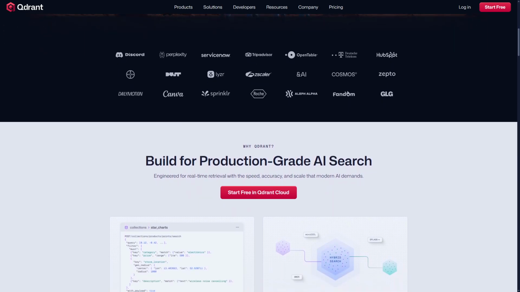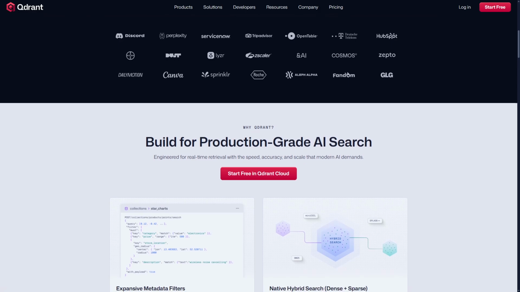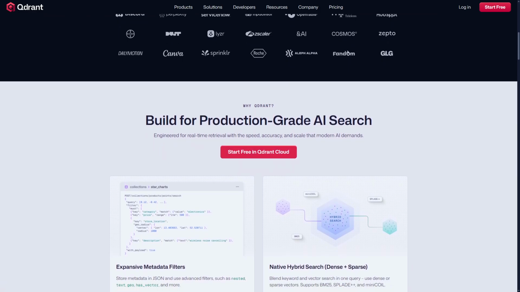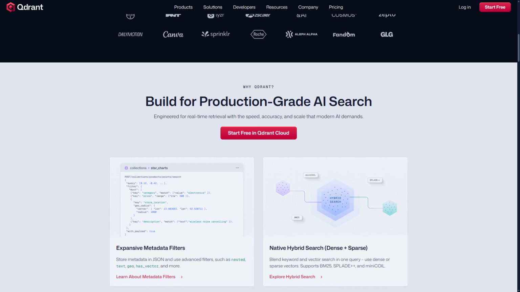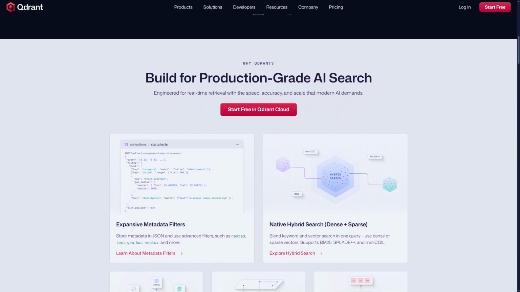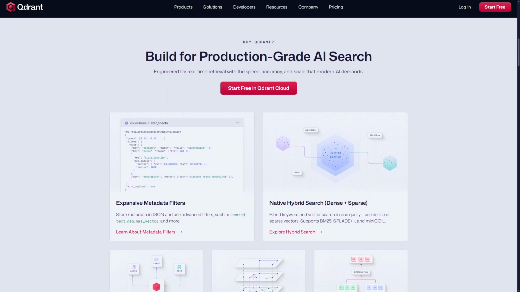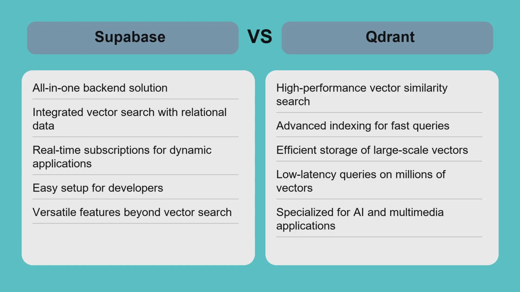The ideal user is a data scientist or engineer focused on building high-performance vector search applications who requires specialized indexing and query capabilities without the overhead of a full backend platform. Comparing Supabase and Qdrant highlights their different strengths in real-world use cases.